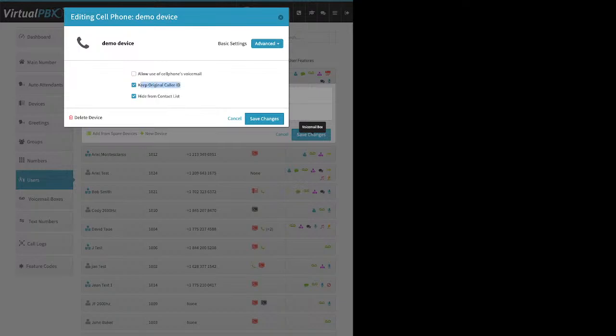The other thing that can come up here is keep original caller ID. When the call gets sent to the cell phone or any cell phone on the account, by default, we're sending in that inbound caller's phone number, right? So customer Mary is calling, it rings to Aaron's cell phone. On his cell phone's display, he sees customer Mary's phone number.